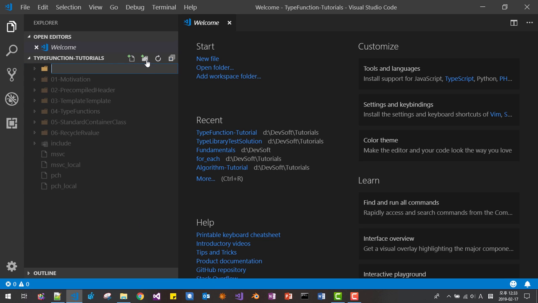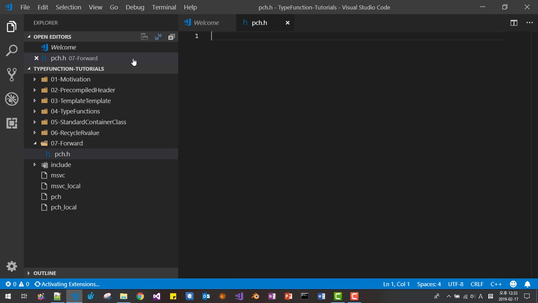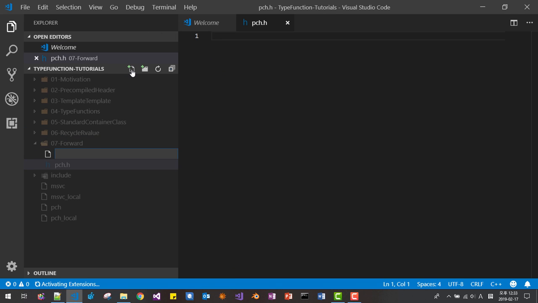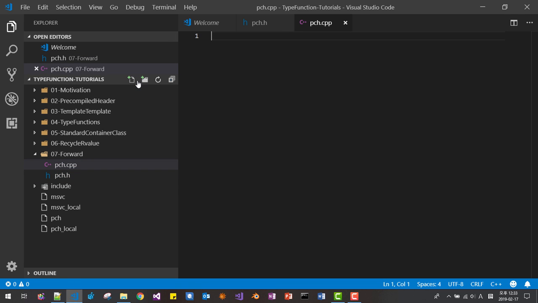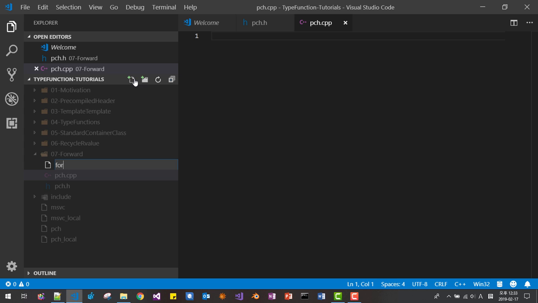Click this button, 07, forward. Click this button, pch.h. Click this button, pch.cpp. Click this button, forward 1 cpp.